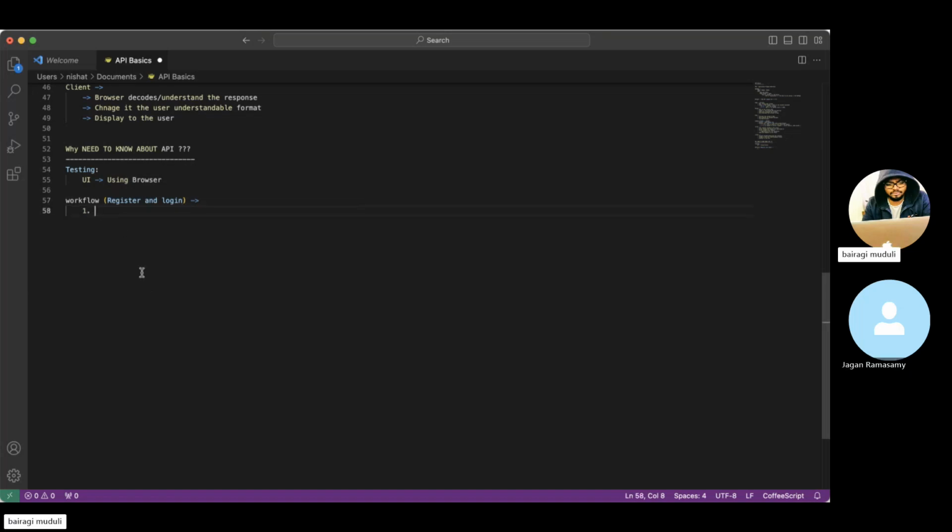There are 3 steps. The first step is to open the page, maybe something like google.com/register. Second, fill all the details. Third, submit. This will create your profile, and this is for register.